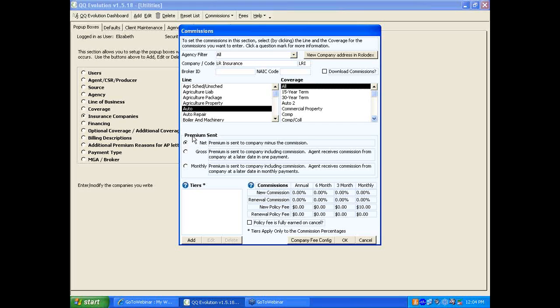Premium sent, this is very important that you complete. This indicates exactly how your commissions are paid to your agency. A lot of times we bypass this section so that when you go to reconcile you really can't find your commissions. The reason is the majority of times the net premium is left selected, and by setting it net, it indicates that the premium is sent to the company less your commission, so there is nothing to be reconciled.